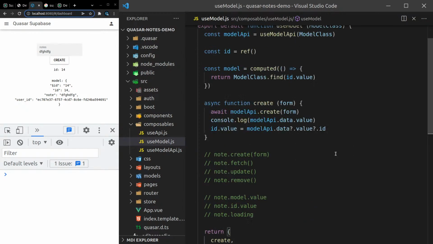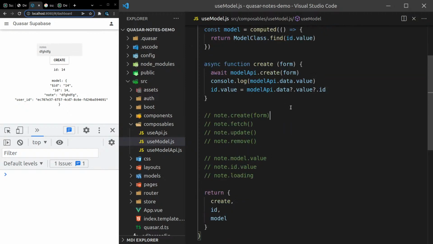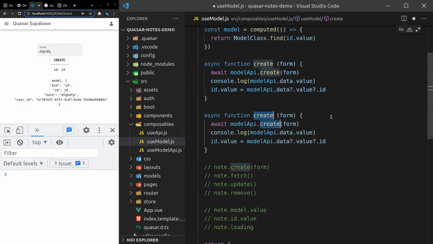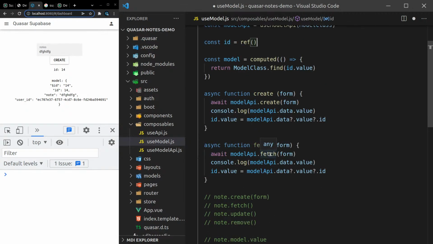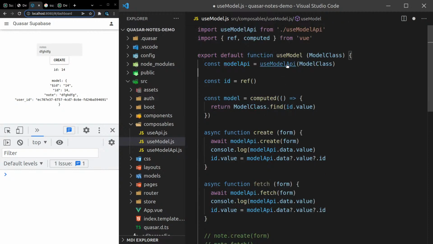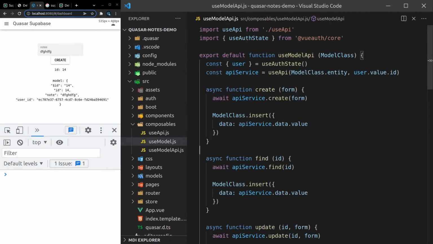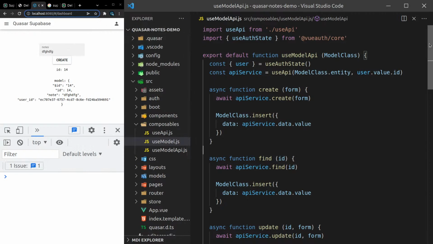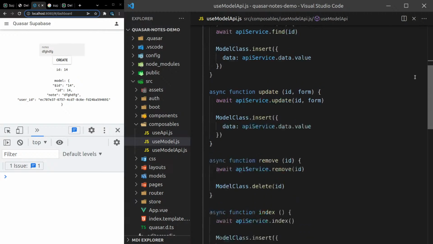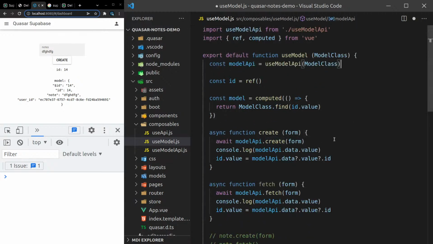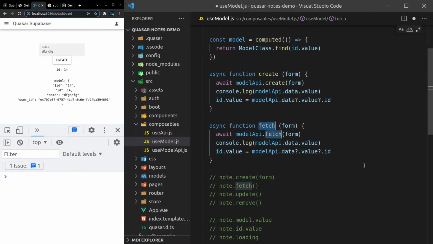All right, so what else can we do? We've now got create functionality. Let's do some fetch functionality, which is probably going to be quite simple. So fetch, model API, it's got fetch as well, doesn't it? What do we call it on that? Model API. This is where TypeScript comes in handy. Oh, okay, so it calls it find. Well, let's change that to find then.